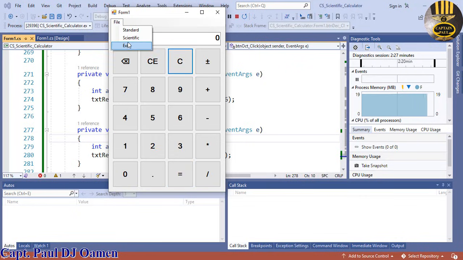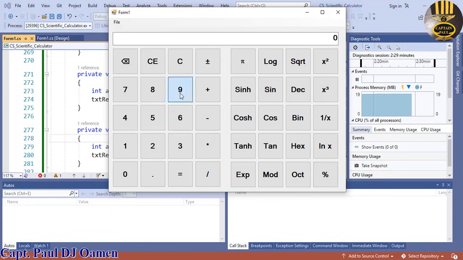Let's go into the scientific mode. 96 binary. Clear. Okay, and let's say we have 66. Okay, that is in decimal, hexadecimal, octal, binary. Let's clear that. And so on, guys.